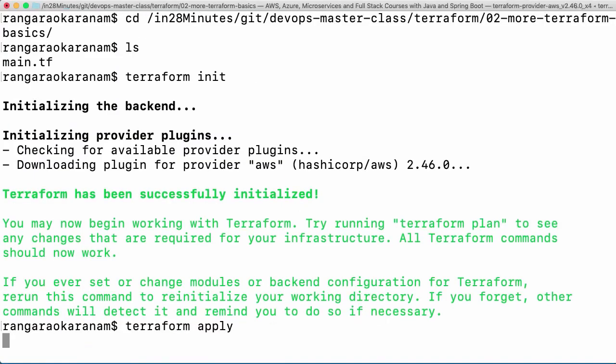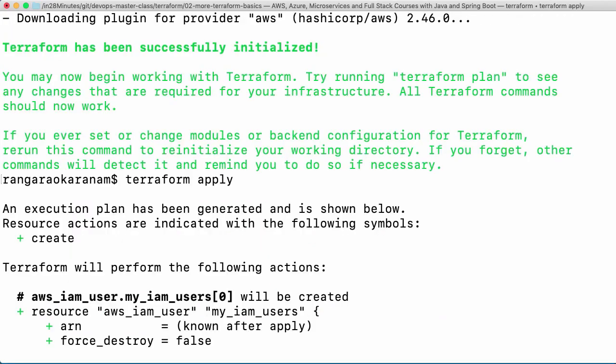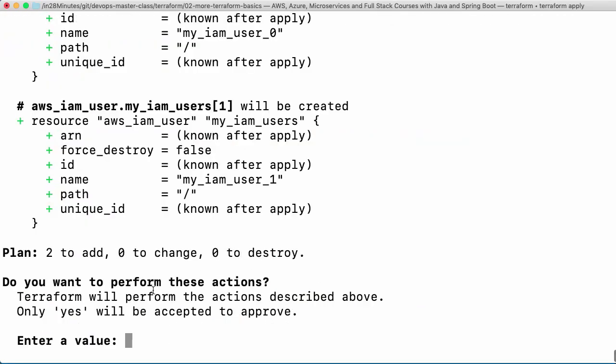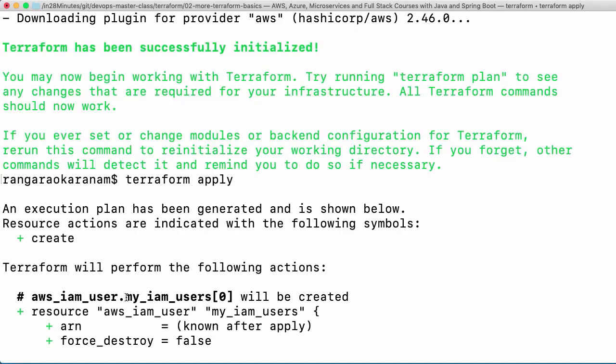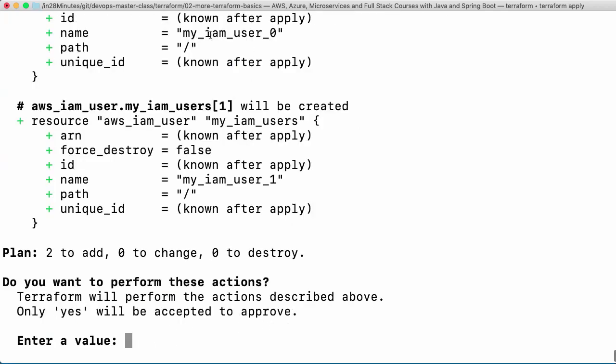I could also do a plan and copy the output to a file and do an apply with the file as well. What do you think Terraform would do right now? Terraform now tells us that it would create two resources. So two to add. What are the details of it? So it says I'll create a user called my IAM users of 0, and the name of it is my IAM user underscore 0, and my IAM users of 1, and the name of it is my IAM user 1.